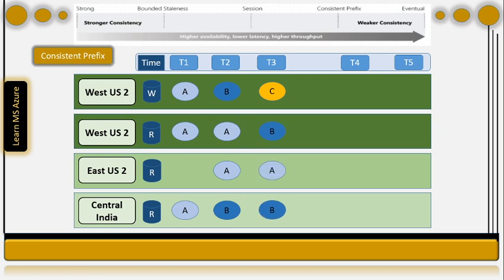So if you see here, the data may not be read in a consistent manner. Let's say West US2 is reading data as A at point T2, but Central India is reading it faster and it is getting the update as B. But at point T3, the data read by West US2 is B, and at point T3 East US2 is still reading the data as A. It still has not got the update for B, and Central India is reading the data as B at point T3. So now at point T4, let's see what happens.